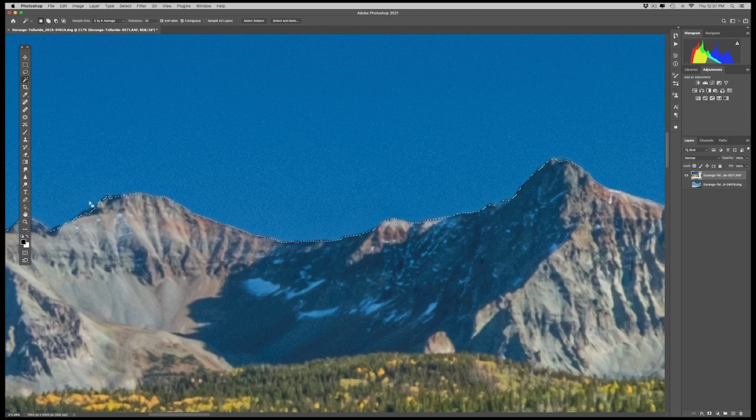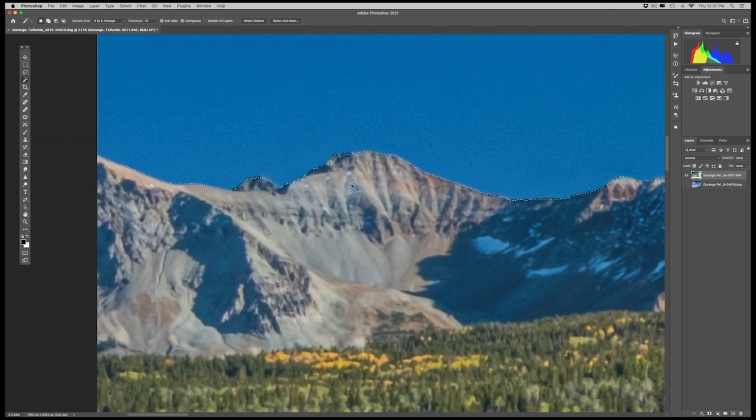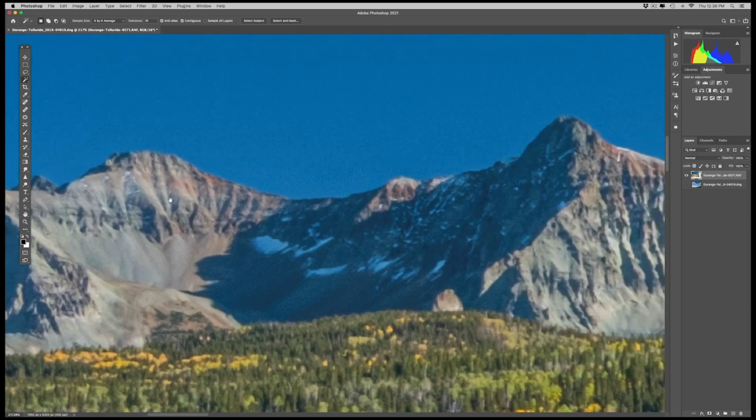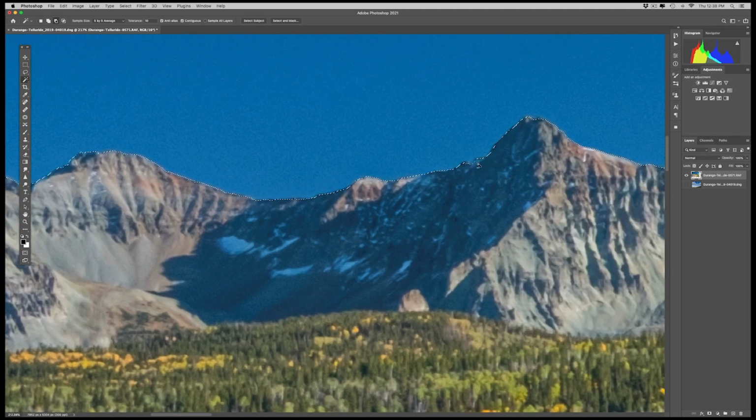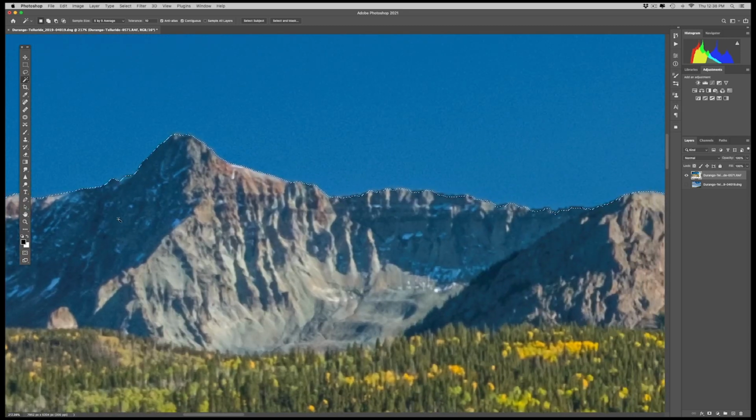I could also bring up the magic wand again. Let's set the tolerance to something low like 10. And now instead of holding down the plus key, I'm going to hold down the alt key, which turns it to a minus. And that allows me, see that? It just kind of does it for you. And you can scroll around. Yeah, I lost a little bit of that peak there, a little bit of that peak. You can see that blue is very close. And where else needs it? Oh, we want to get a little bit of that one. Actually, that did a pretty good job.